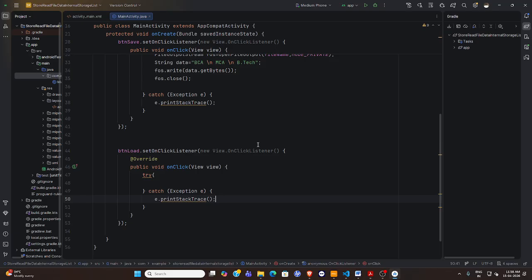So this is mandatory whenever you are working with files or networking, or you want to write something in the database. At those times you must use the try catch block. Without try catch block, Java will not allow it. It will throw an error at compile time itself.